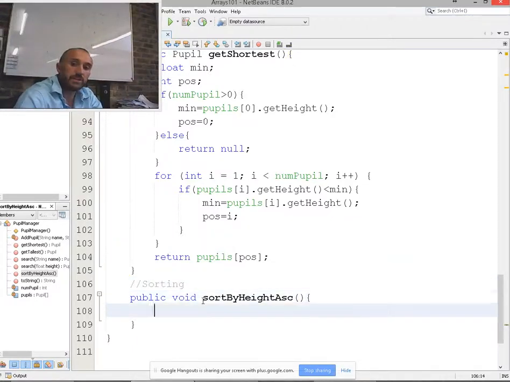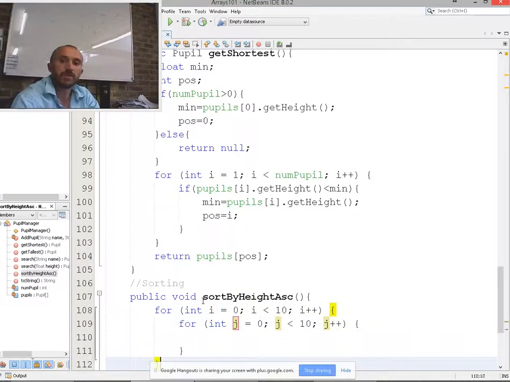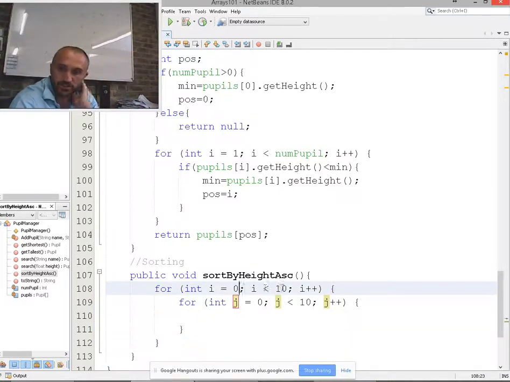Rule of easy way to do a sort. For tab. Inside the for statement, go for tab. So now we have a loop inside a loop. So we have I and we have j. I should start at 0 and end at the length of the array minus 1.